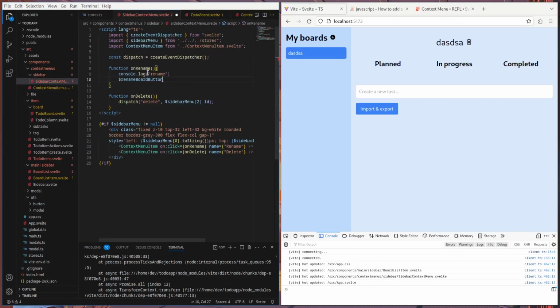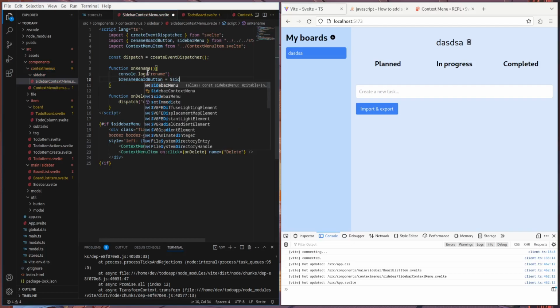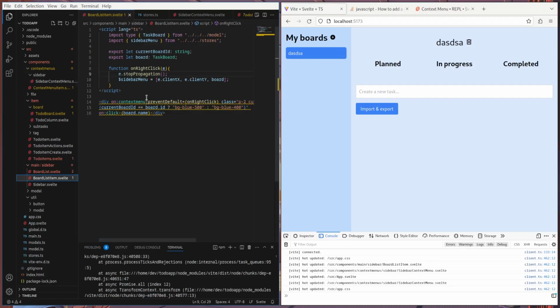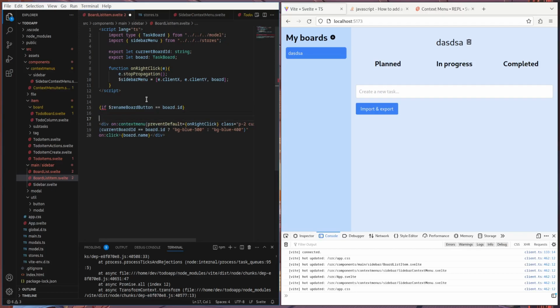Then we can do something like renameBoardButton, import that one, and then we can set that to the ID here. So sidebarMenu.at.to.id. And then hopefully now in the actual board list item, we can handle that. So we can do something like if renameBoardButton equals board.id. So if the button that we have clicked rename on is the board ID that I am, this board list item, if it has the same ID that this one is rendering for, then we can do something like yes.